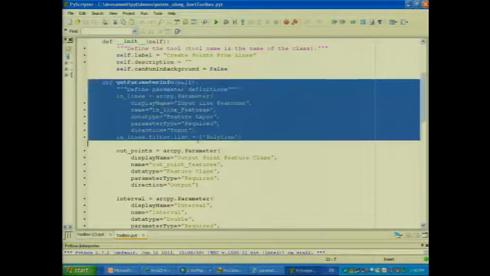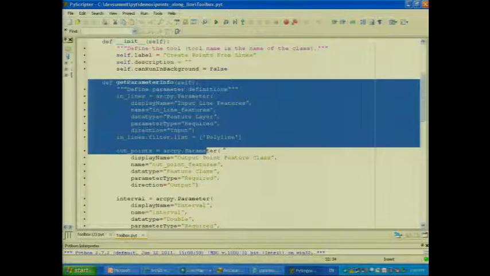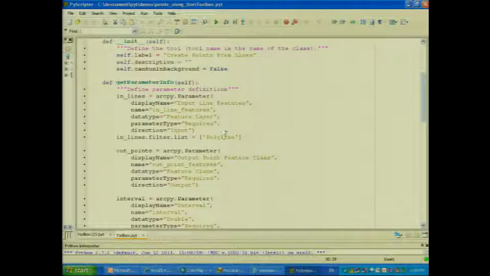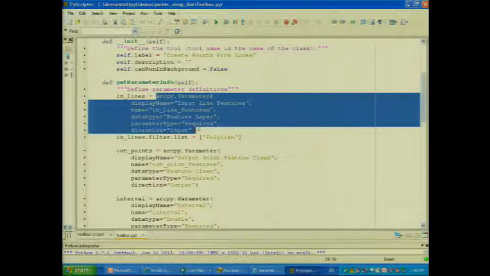So, in getParameterInfo, it's where I define my parameters. The way I want this tool to look, based on what I've been describing, is a first parameter that takes input lines, a second parameter that's an output and creates points, and then a third parameter, which is a distance or some kind of interval. Every parameter is defined by a parameter object, and there's a series of properties that you can find on a parameter. But there's really only 5 that you need to do each and every time.